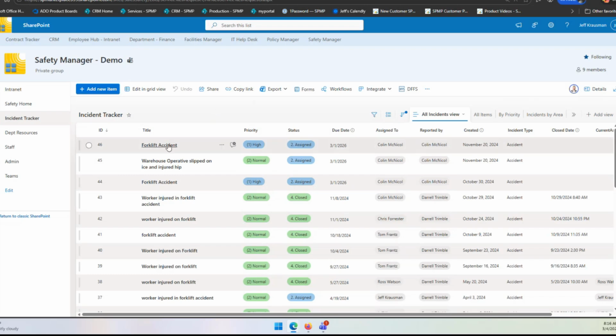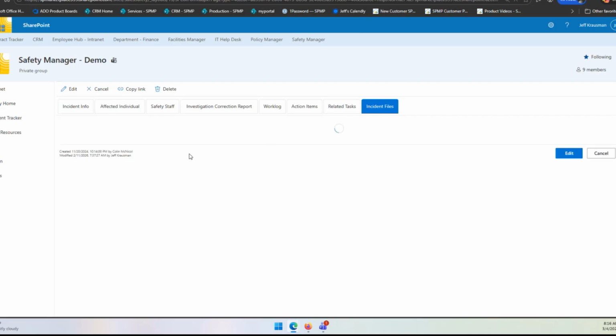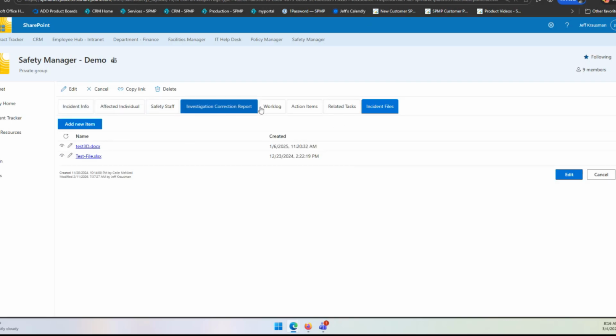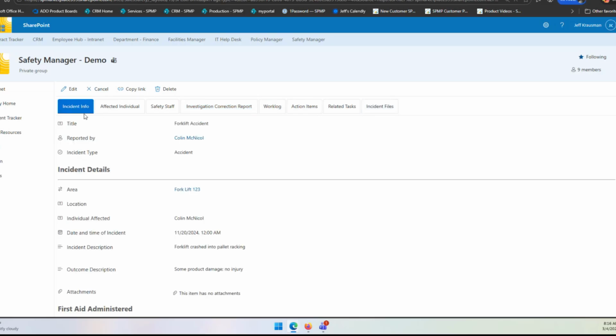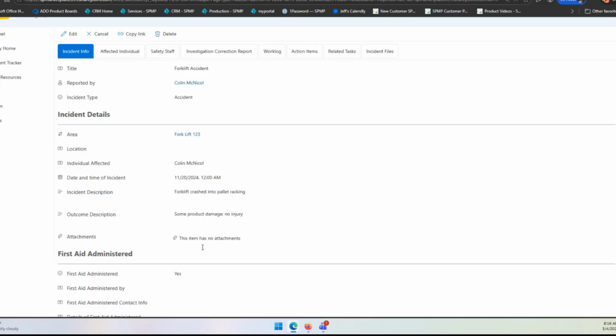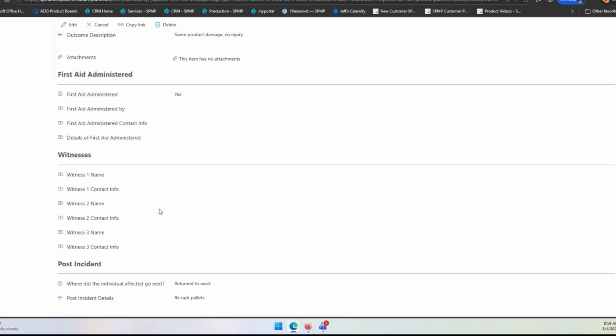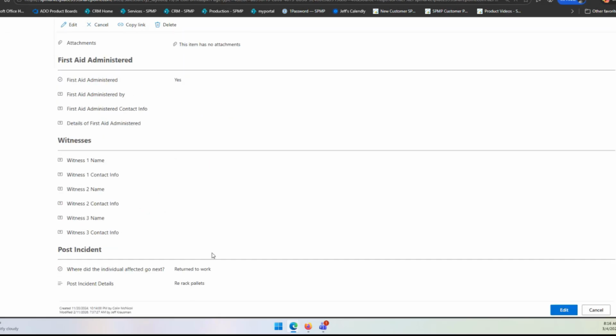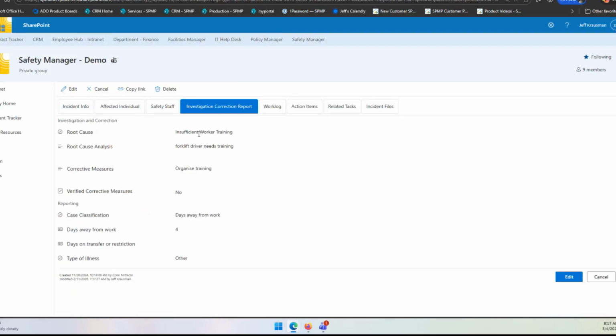If we took, let's say, this forklift accident example, and you open it up, you'll see that there are quite a number of tabs. Some of them we already just covered, which would be the first 5. So you see on this one, the incident, forklift. These are all the details we talked about: first aid and return to work. Affected individual, insufficient work or training was the root cause. The analysis was the forklift driver needs more training.